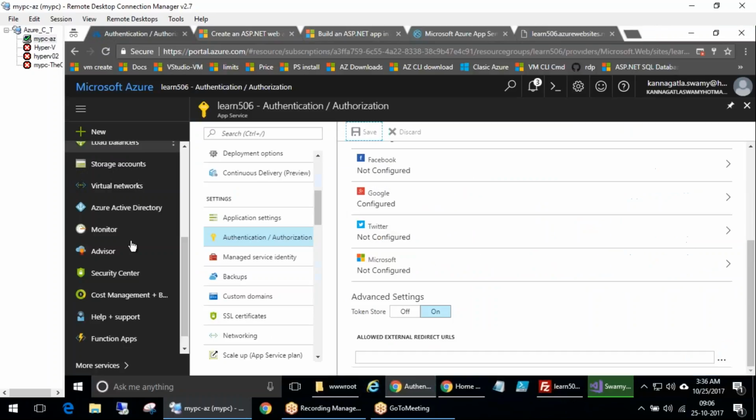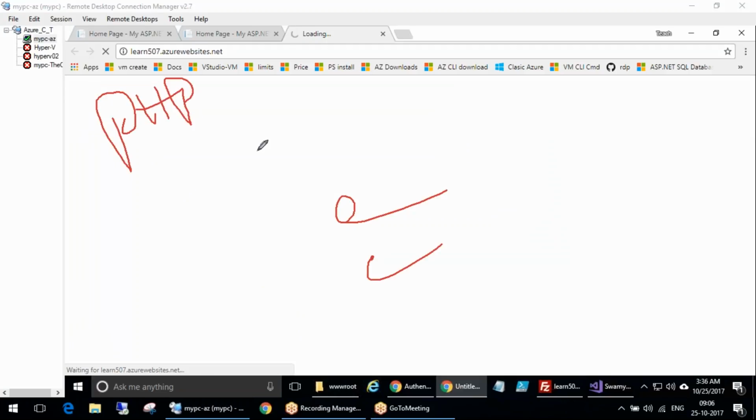So in fact, it started. The website automatically started. It has published my code, whatever the code was written. In this case, PHP should come, right? Yes.